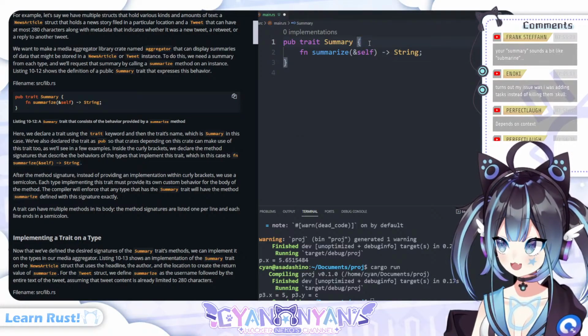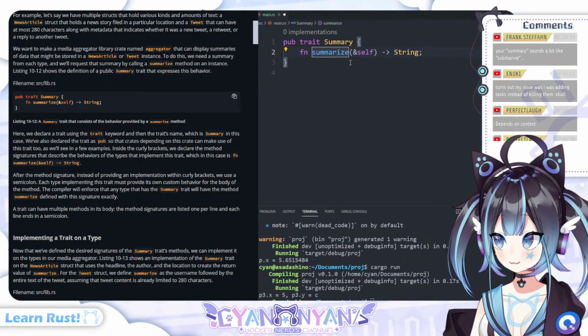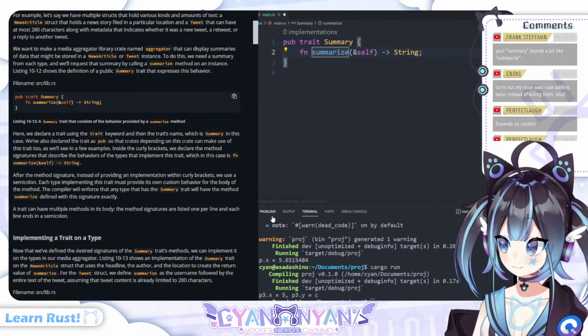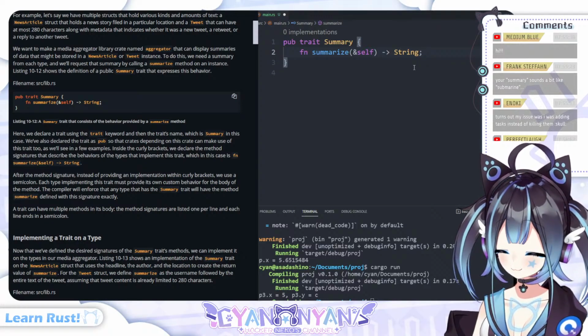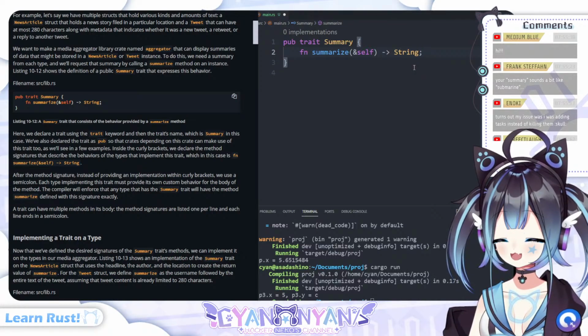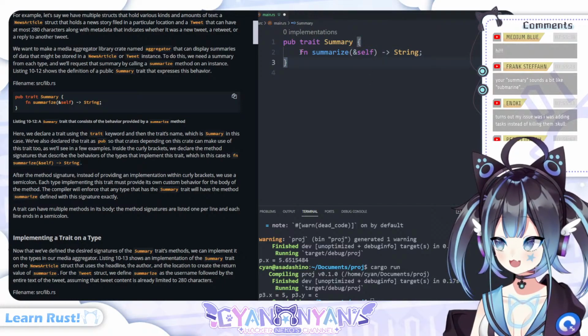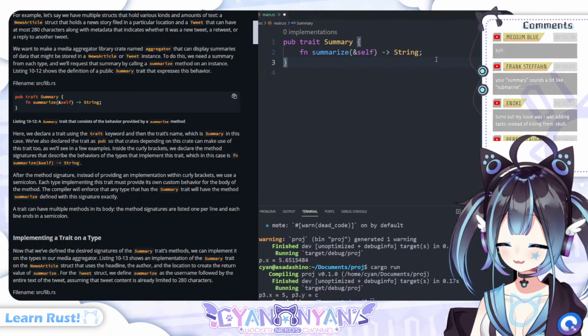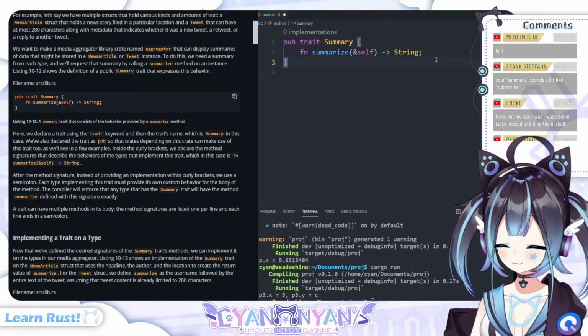Inside the curly braces, we declare the method signatures that describe the behaviors of the types that implement this trait. After the signature, we use a semicolon. Each type implementing the trait must provide its own behavior for the body of this method. So we just define it here. Each type implementing it has its own definition. The compiler will enforce that any type that has the summary trait will have the method summarize defined with this signature exactly.